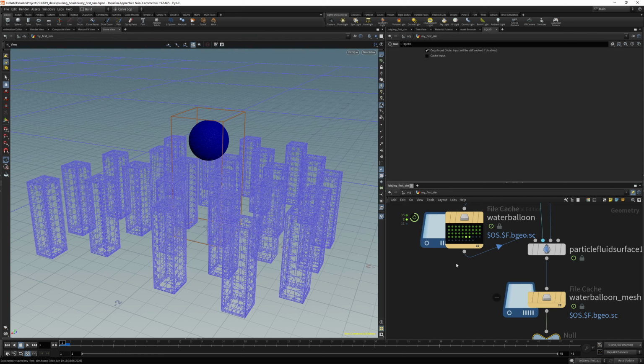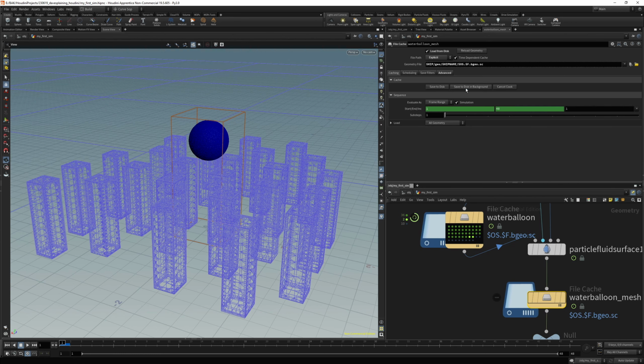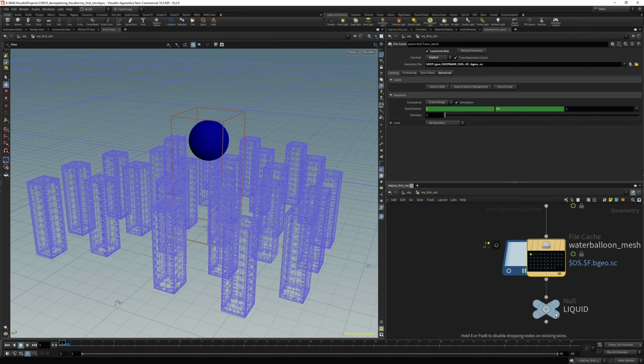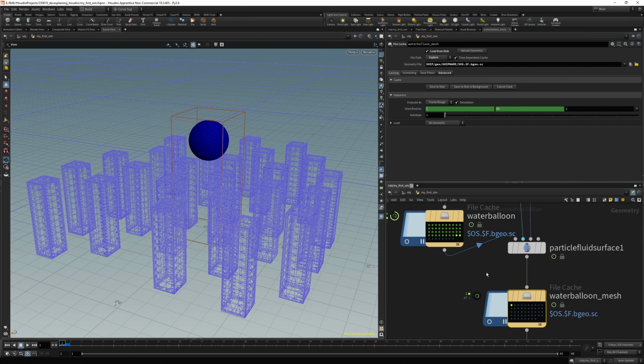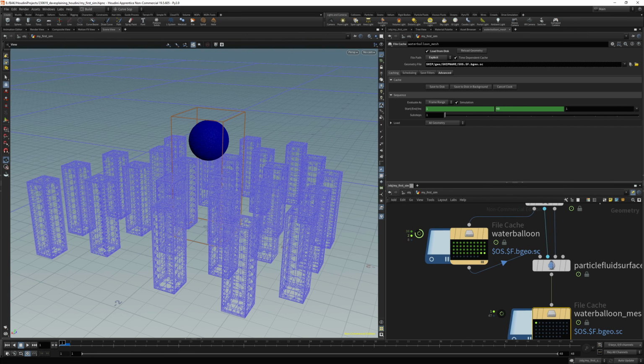So I think by now it's completed 35 frames. I should be good to start the water balloon mesh. And now I'm just going to leave this running for a while and come back once it's done. So I'll see you then.